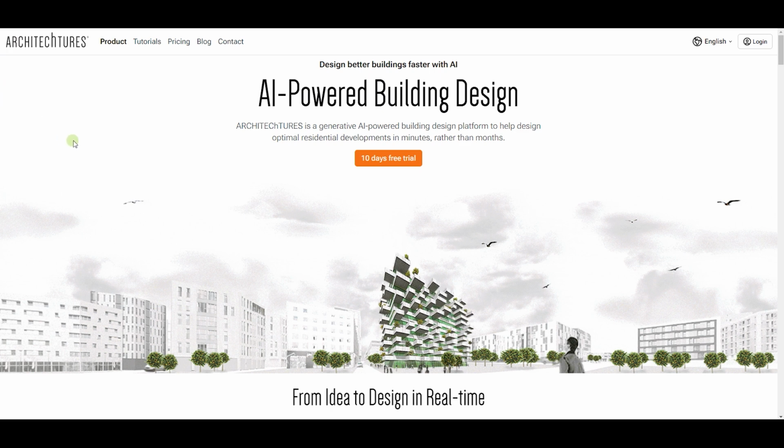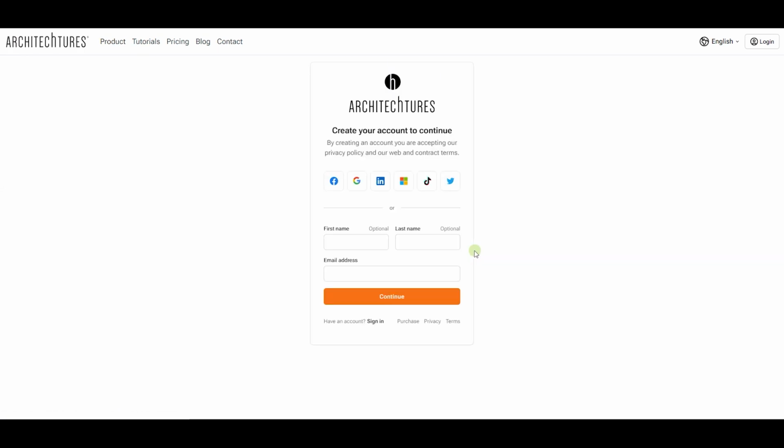By clicking on the orange 10 days of free trial button, the page will automatically redirect to the registration tab. Here, we have the option to register using various social networks such as Facebook, Google, LinkedIn, Microsoft, TikTok, and Twitter. Alternatively, we can also complete the registration with our personal information and email.